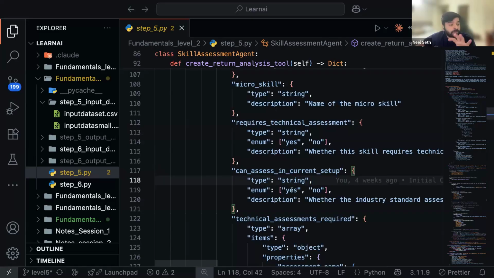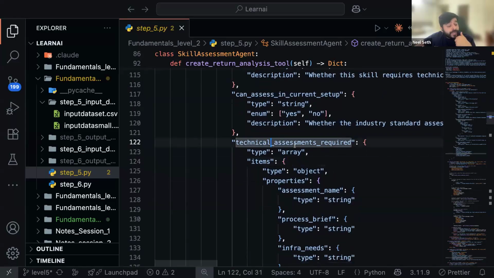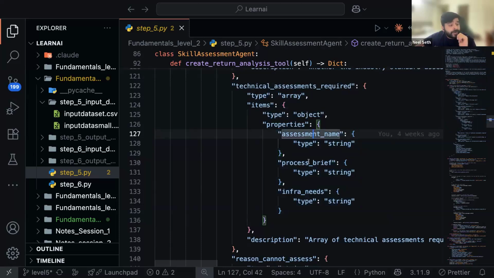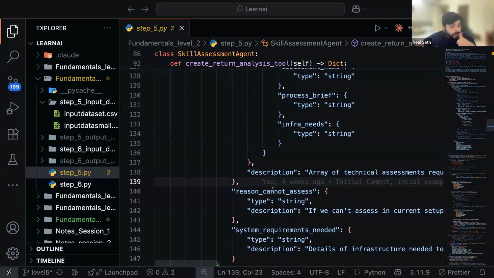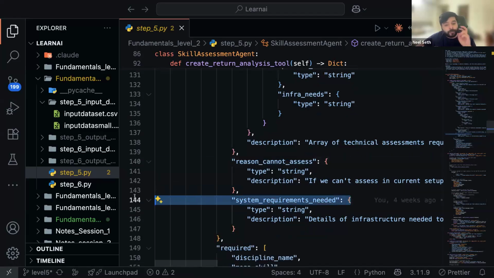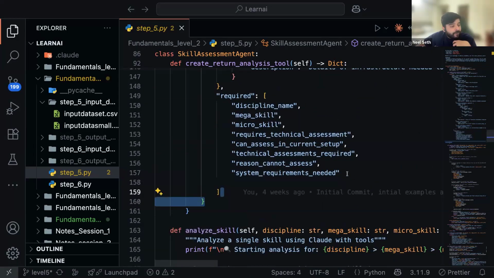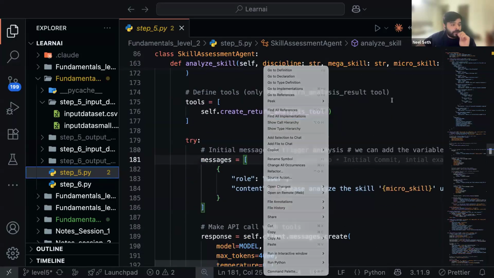Can it happen in our current system, yes or no? And then what kind of technical assessments are required if the other parts are yes, such as maybe a Python exam or an algorithmic exam; there can be multiple kinds of exams, and for each assessment type, what kind of infra is needed, right? If we are not able to assess that skill, why are we not able to assess it, and what system or platform is required for us to actually assess it, right? And I've told it that these values are always required, so whenever I run the script, it will always give me that data, right?